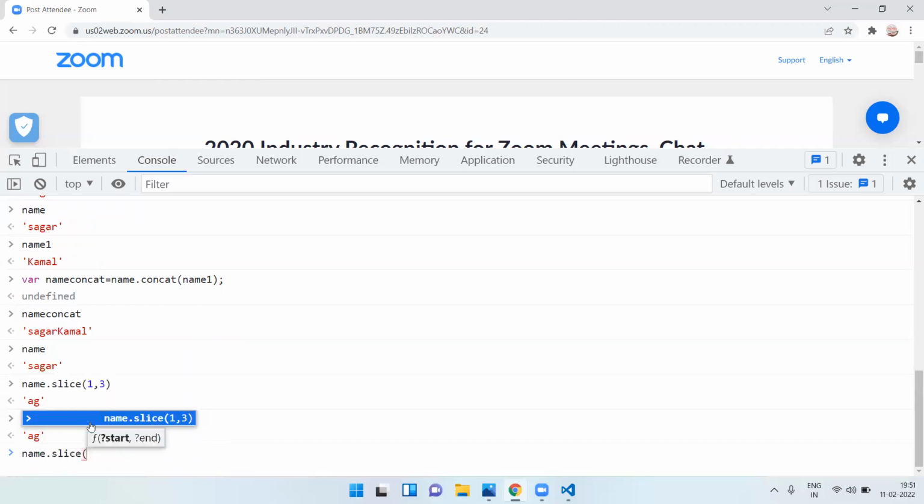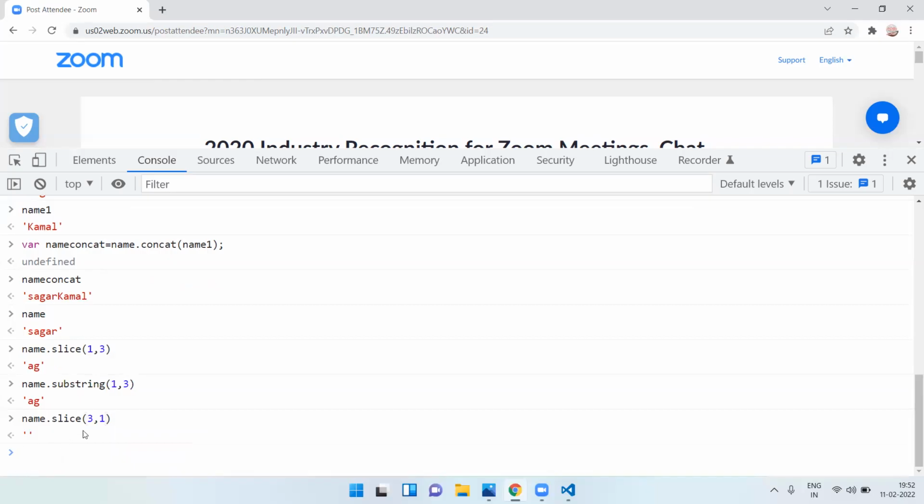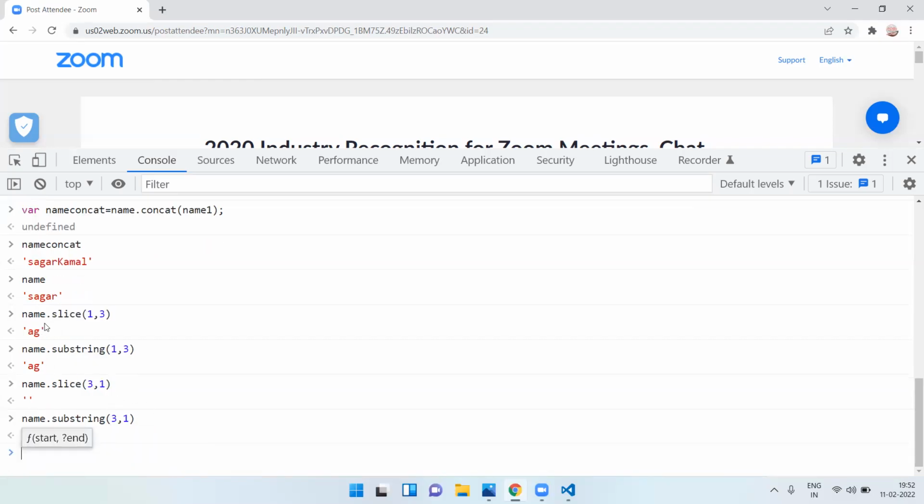Now name.slice has a restriction that the first number always has to be less than the second one. I will say 3 and 1. See here what it gives, nothing, because the first argument is more than the second. Whereas for the same thing with name.substring, I'm going to make it 3, 1. See here, it still gives ag only.